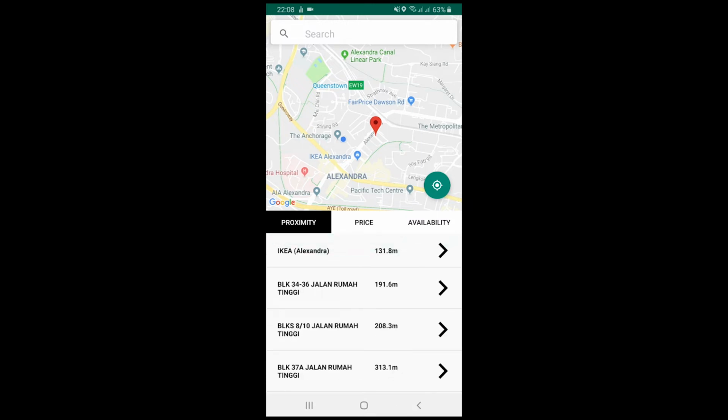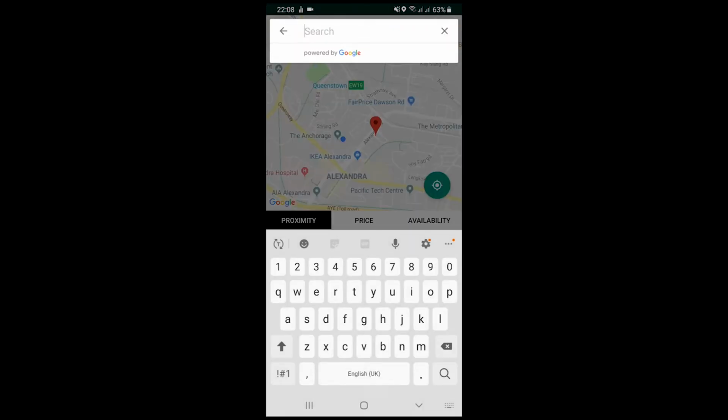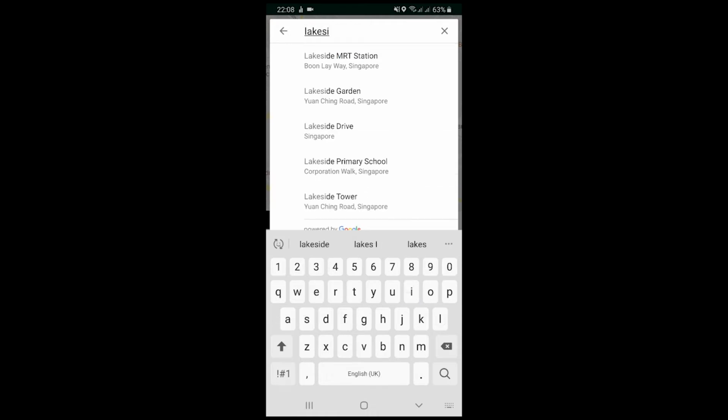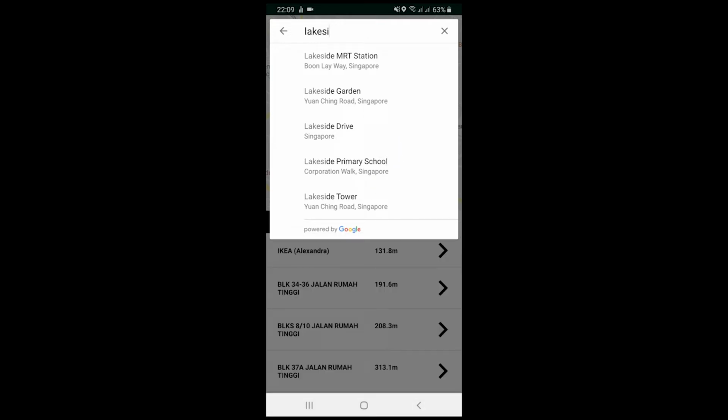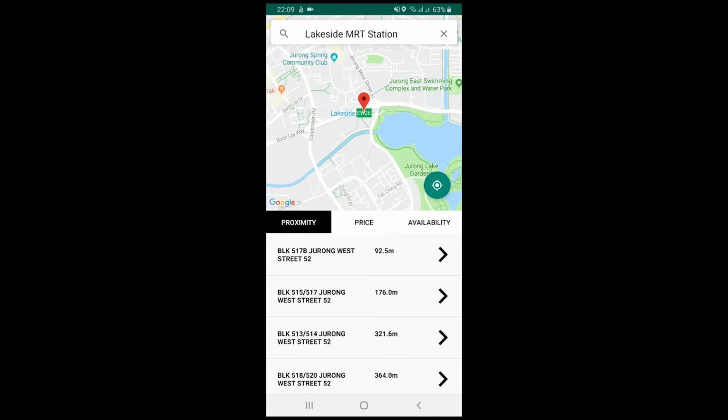Let's say the user wants to travel to a location and wants to see the closest car parks in that vicinity. He would just go onto the search bar right here and type, let's say, Lakeside. Before the user completes his search query, our search bar will auto-complete it for him and suggest places. In my opinion, this makes it very convenient for the user to search for places. Upon selection of this location, the map will auto-update and a pin is dropped onto the location, as we can see over here. And as seen, the 50 car parks are also refreshed to display the car parks in the vicinity of this location.